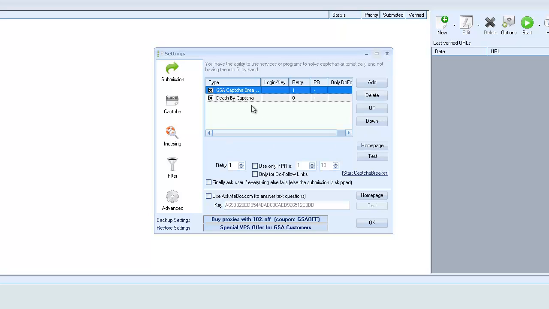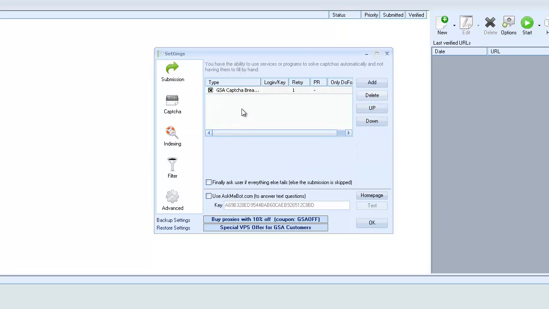And if you want to get everything else sent to a CAPTCHA service, then you can either put Death by CAPTCHA here, and it'll send, or you can handle that in the settings of GSA CAPTCHA Breaker, where you have a lot more control over what to do if this fails.